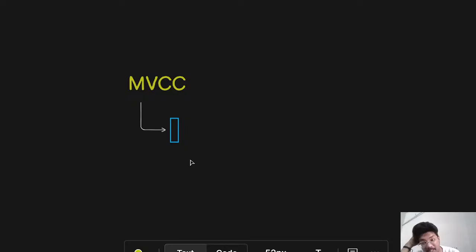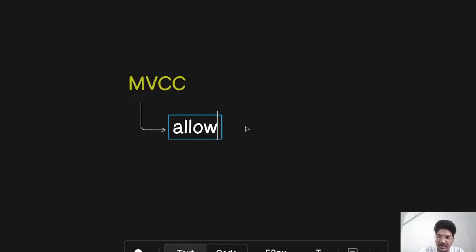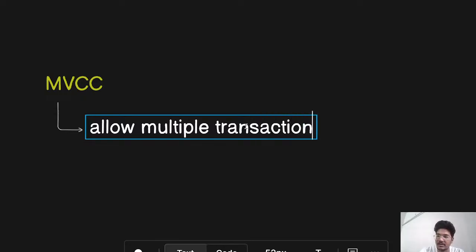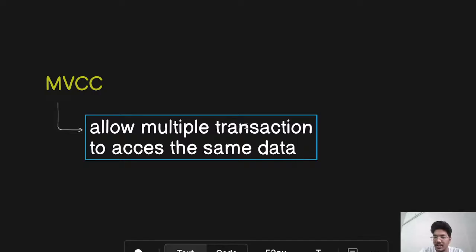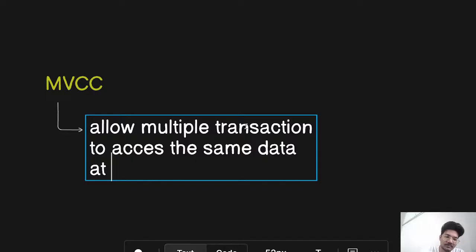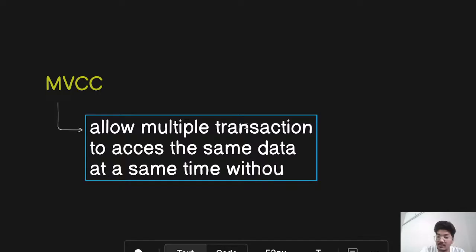MVCC means it allows multiple transactions to access the same data at the same time without locking, by maintaining multiple versions of each row.